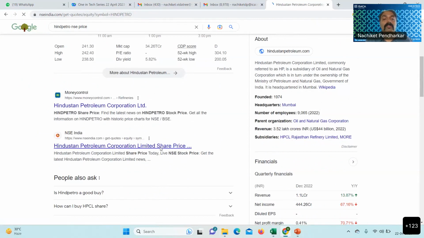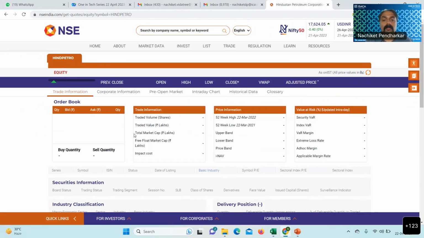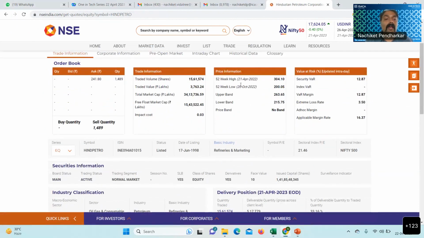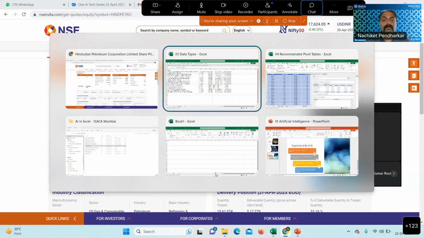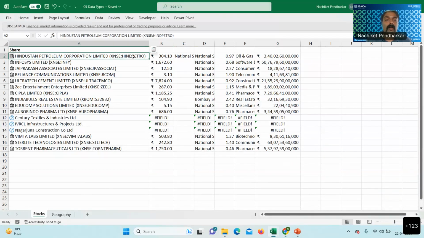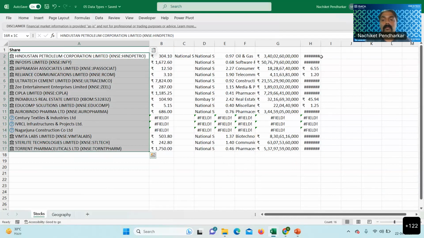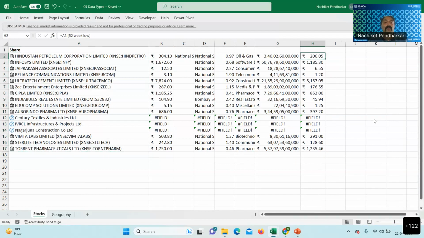If I go to National Stock Exchange, what does it show about it? Acha, it was the 52-week high, actually. Sorry, it wasn't the traded price that we are looking at. 52-week high is 304.10. In turn, 52-week low is 200.05. We can cross check that. Like if I highlight this and go for 52-week low, and 200.05 is what I get.